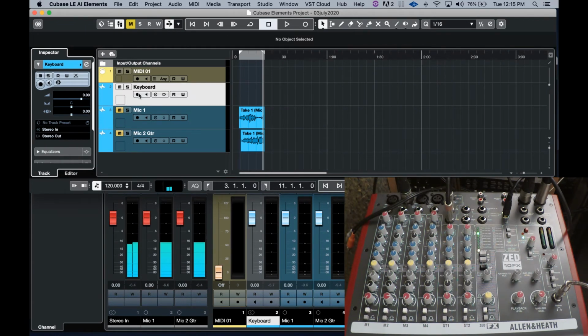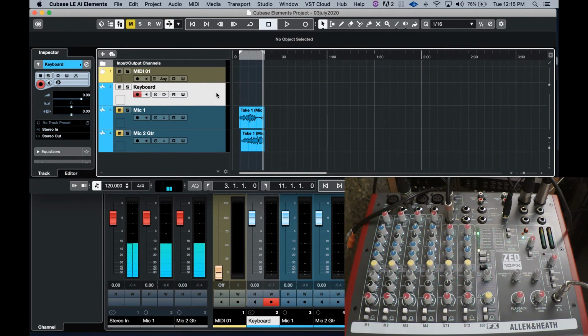Now I am going to record just my keyboard here, not my microphones. I am going to talk to my microphones to show you that I'm talking to my microphones but not recording them, because my button for record is not engaged for microphones. Now I will press recording, talking to my microphones, and I am recording just keyboard.